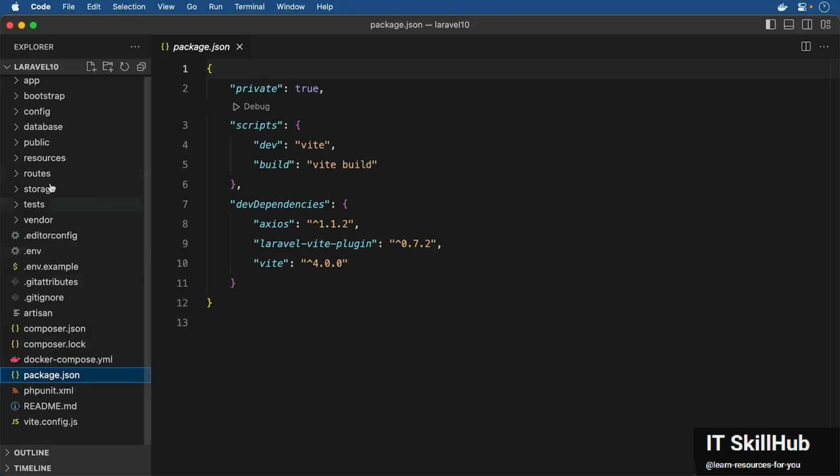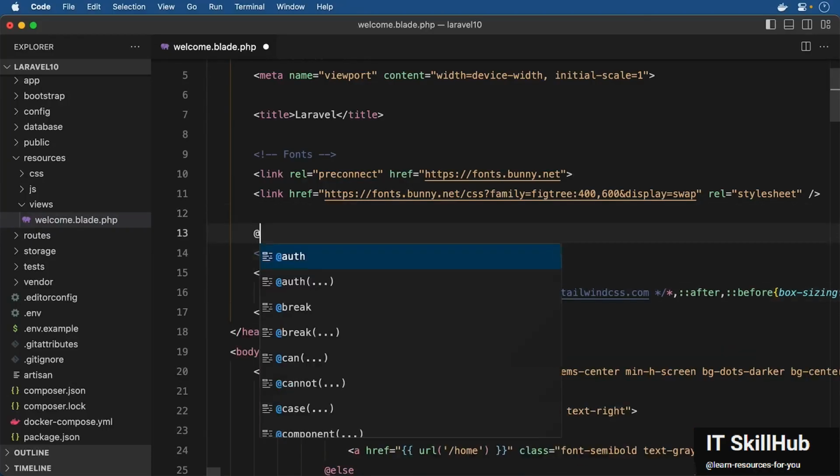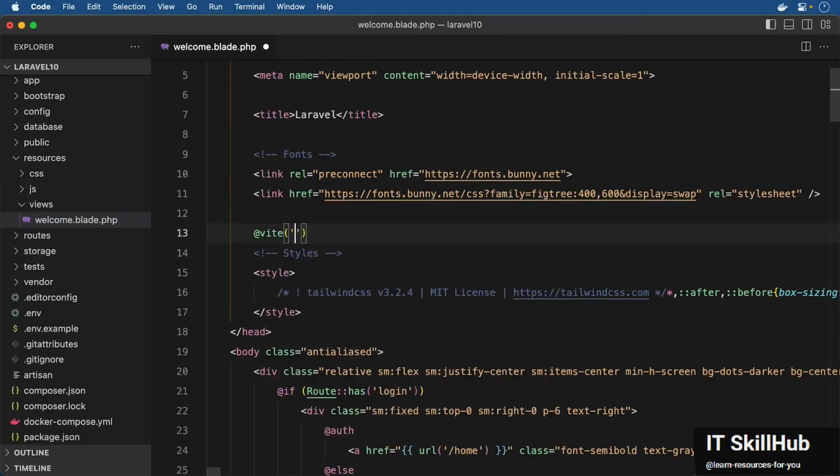For example, go to resources, views, and welcome.blade.php. Earlier, we had to load our styles and scripts from the assets folder, but now we can instead use the Vite blade directive and load our resources like so. Resources/css/app.css, and then the JS resource right here. This is one of the major changes.